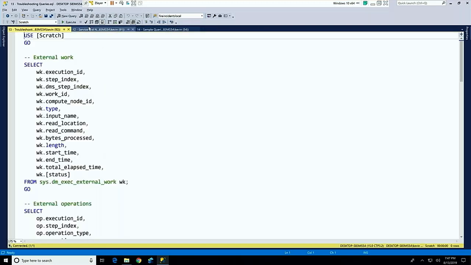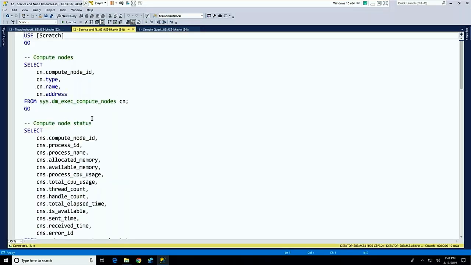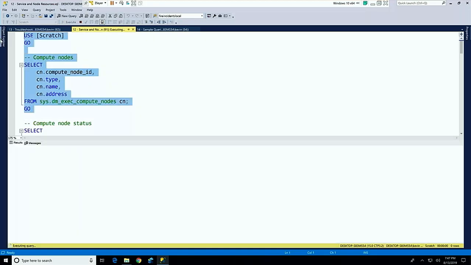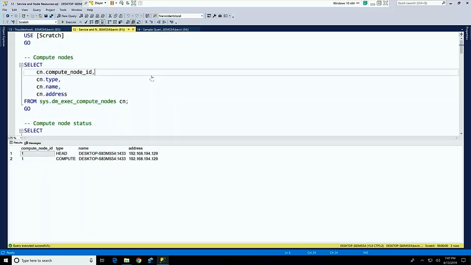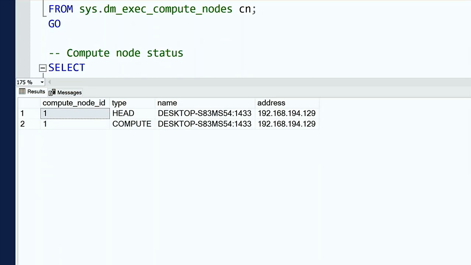If I want to troubleshoot the service itself, sys.dm_exec_compute_nodes tells you who's in my cluster. Here I have one machine in my cluster. I've got my desktop, and it is both a head node and a compute node. So it is the air traffic controller and the drone. If I had additional nodes in the scale out group, they would just show as compute nodes. There would only be one head.